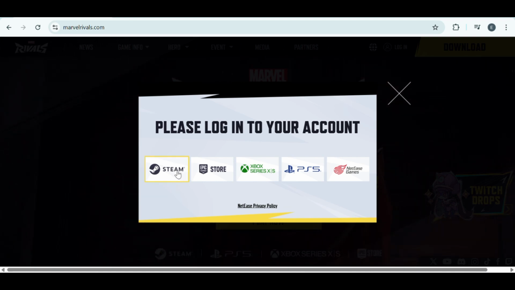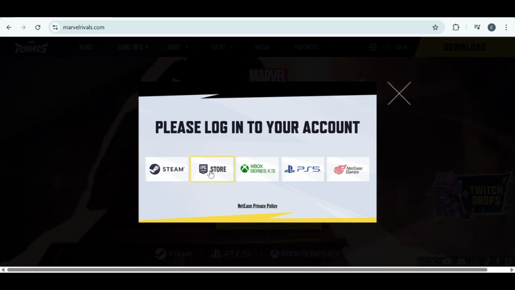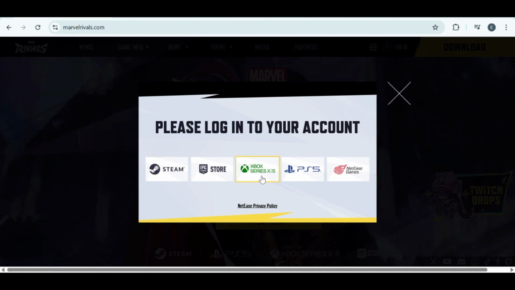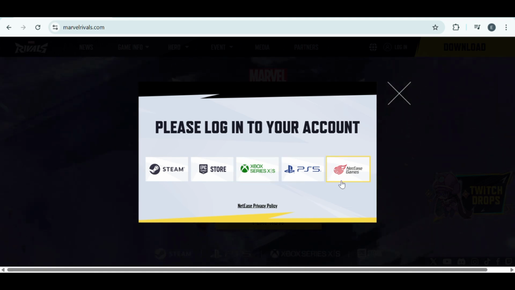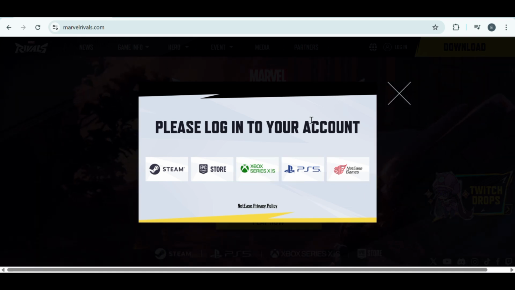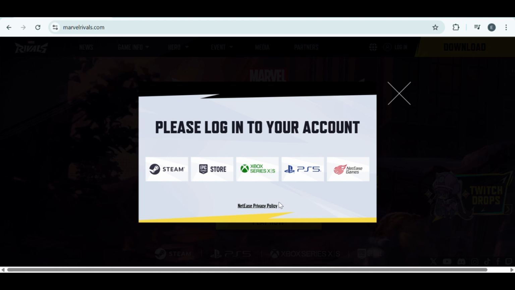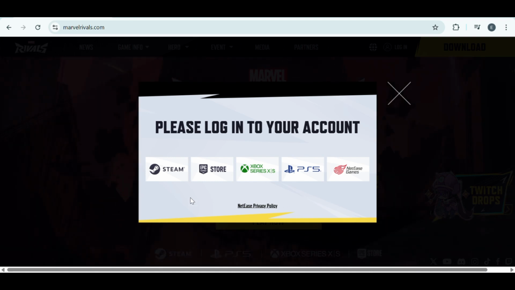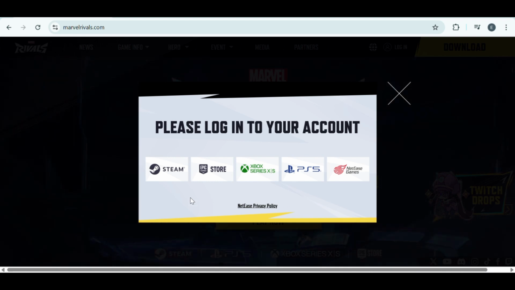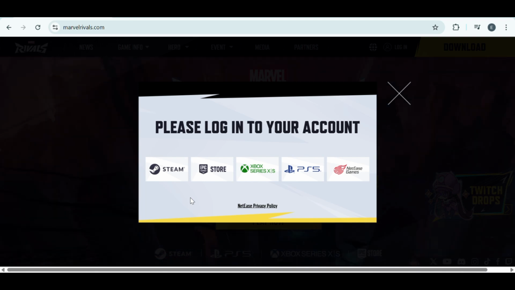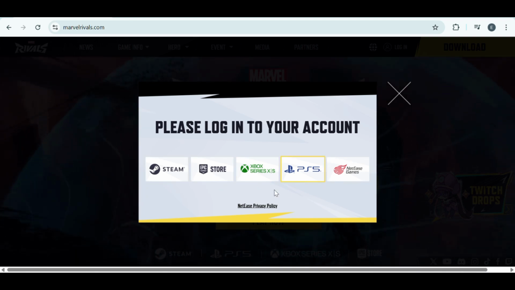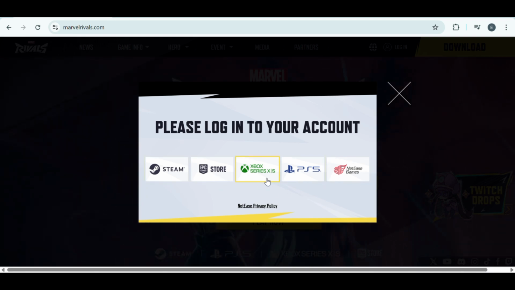Once you click on that, there are numerous ways through which you can log into your account. You can log in using Steam, Epic Store, Xbox Series X, PS5, and also NetEase Games. So if you have an account on any of these, you gotta log into Marvel Rivals. You can directly create an account on Marvel Rivals, but you can surely link your account. Once you sign in with any of these accounts, your account will automatically get linked to these.